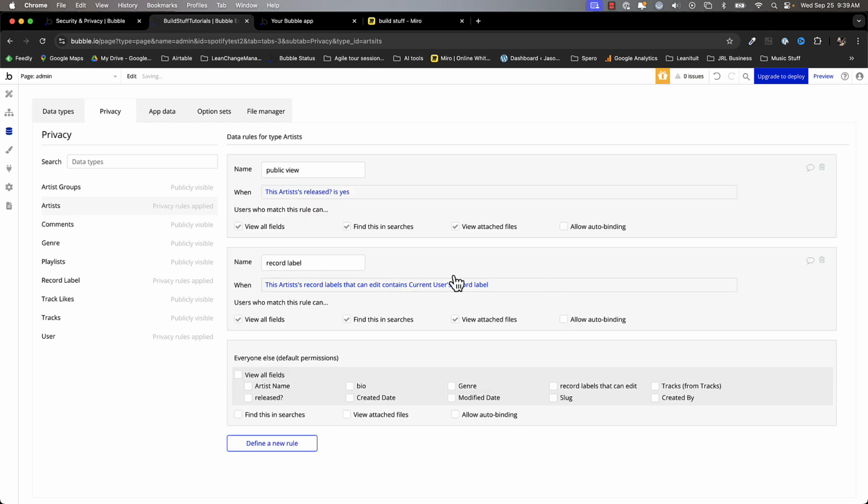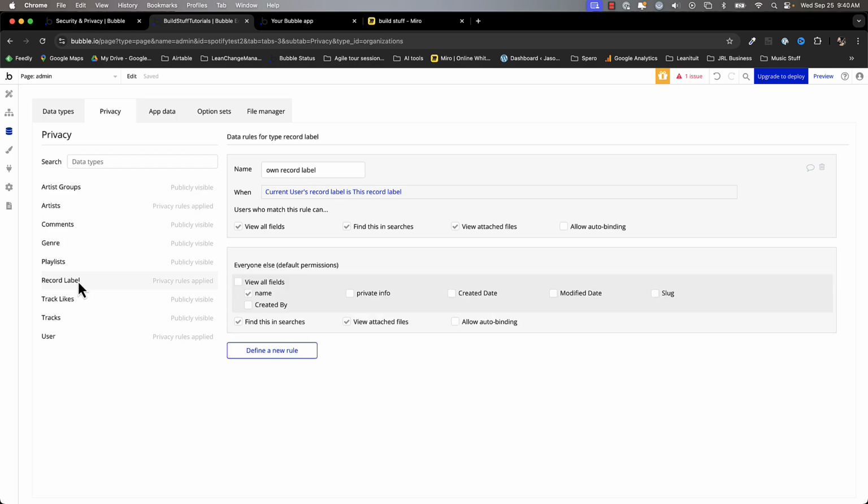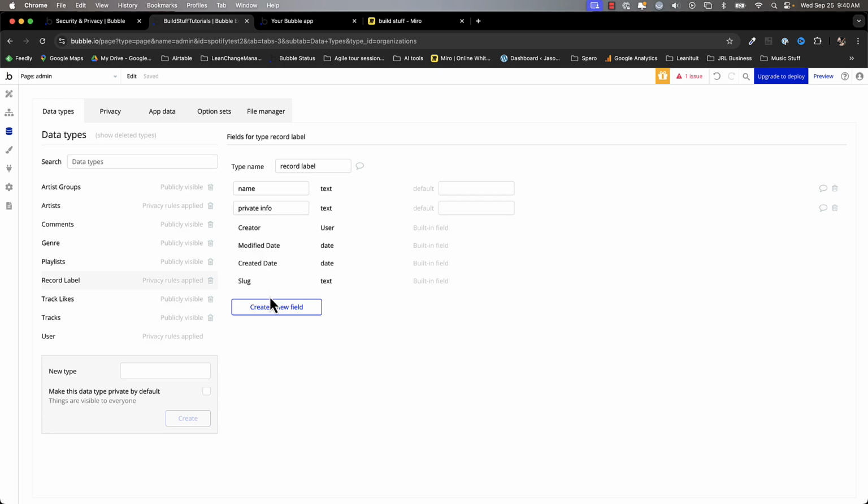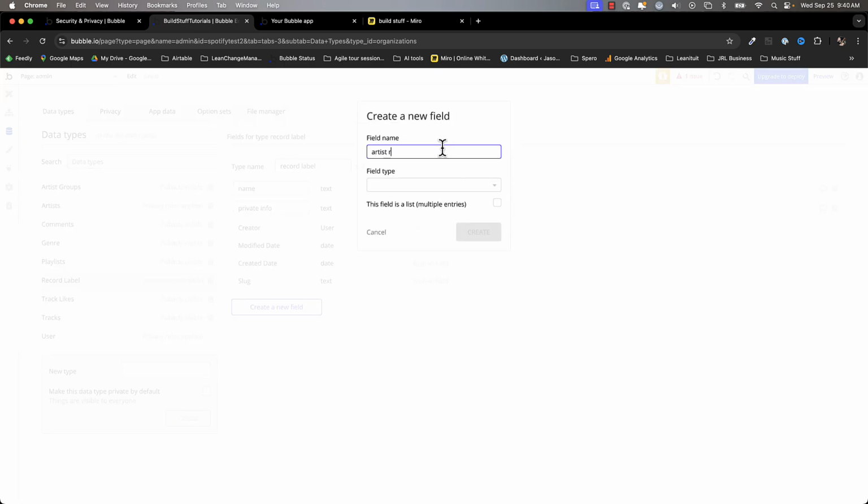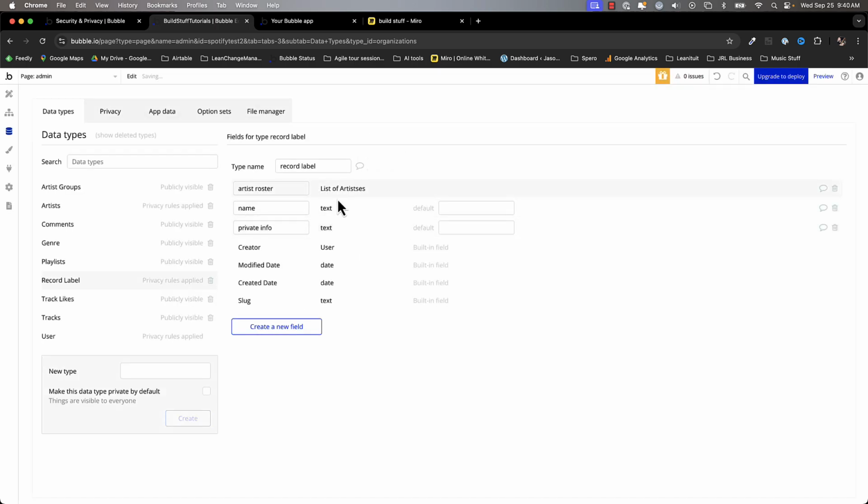Now, a second way to do this, which I'm just going to mention, because if you have a smaller site, this might be the way to do it. You could, for example, have a record label here, and then you could add a data type that basically says artist roster, which would be a list of artists. So you could do this as well, and then you could populate this field with a list of artists that that record label or people who belong to it have access to edit. And that can get you kind of the same results, but privacy rules is definitely the better way to go.